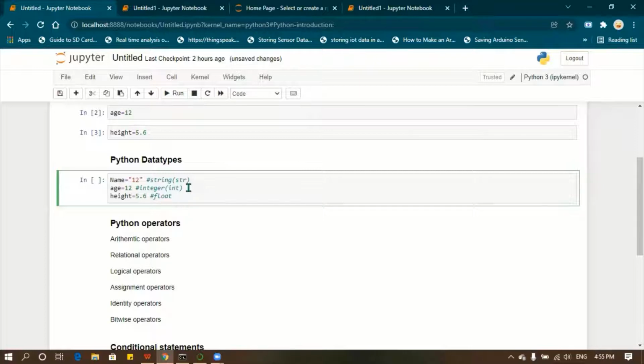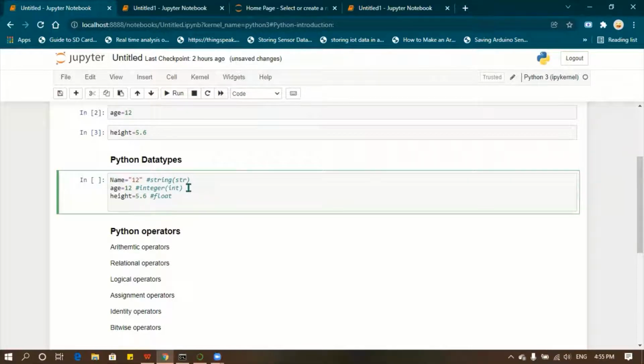Other than this, we have the data type for true or false. For example, if this person is married, true. This is called the Boolean data type, or we can say bool.